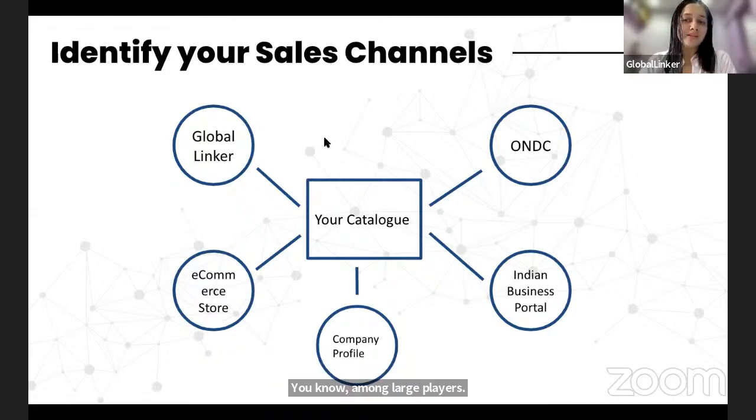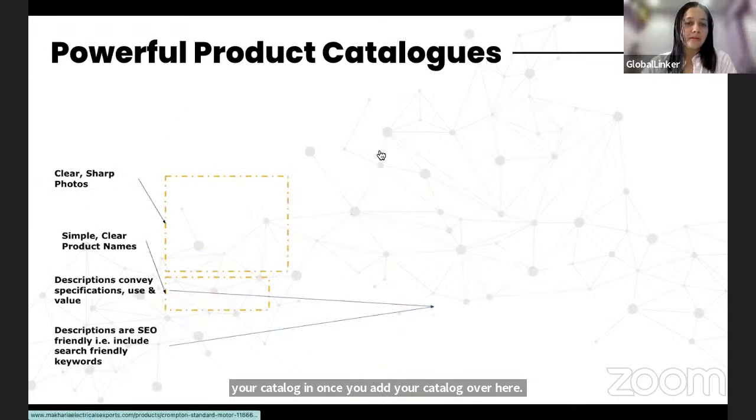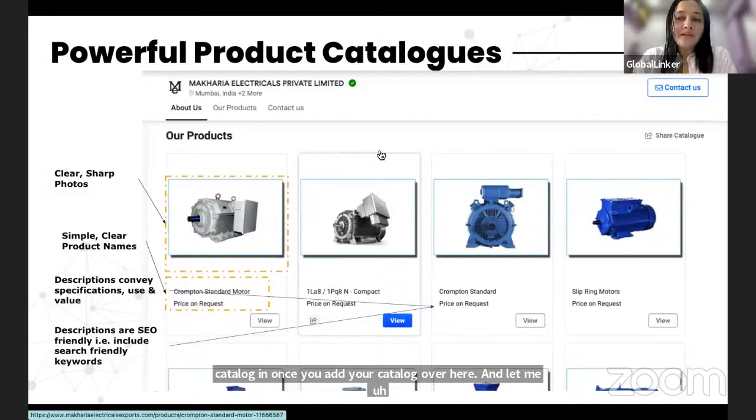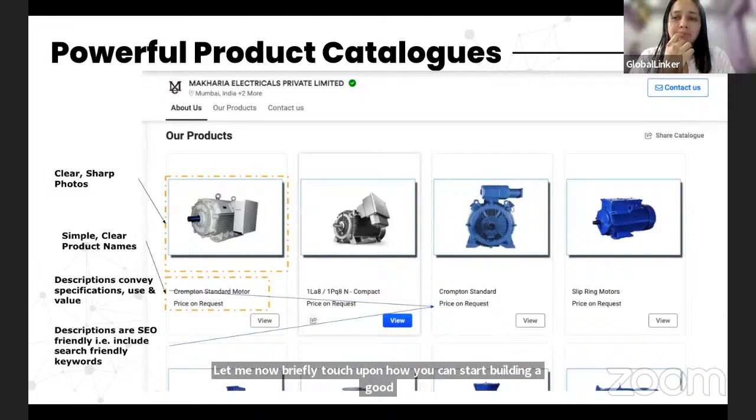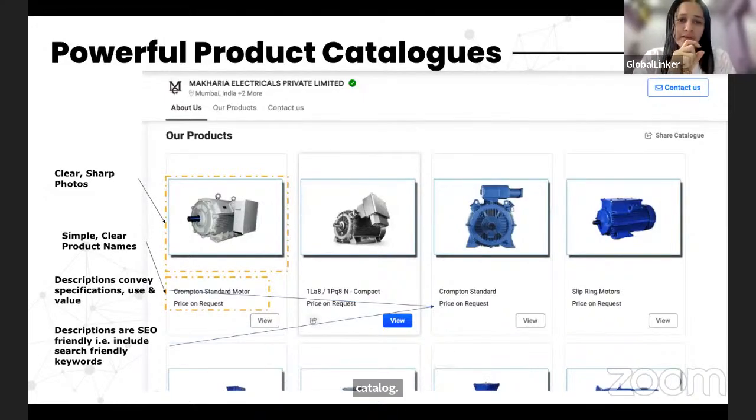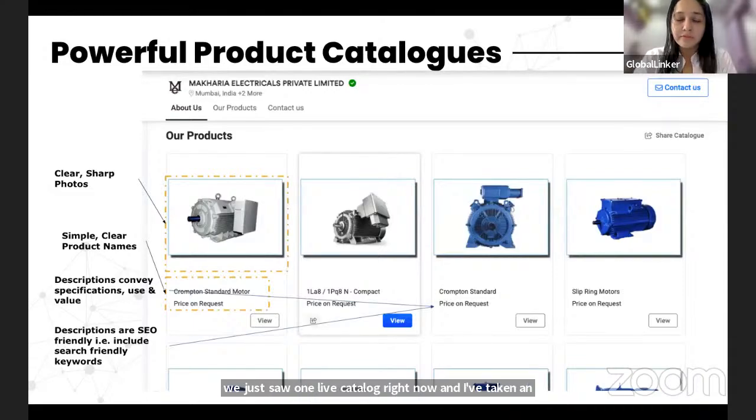So here are the five channels in which you can show your products and your catalog once you add your catalog over here. Let me now briefly touch upon how you can start building a good catalog. We just saw one live catalog, and I've taken an example of a B2B business, Makaria Electricals, which deals purely in industrial grade products. But you see that they have an online profile. That's point number one to note. And second is all their products.